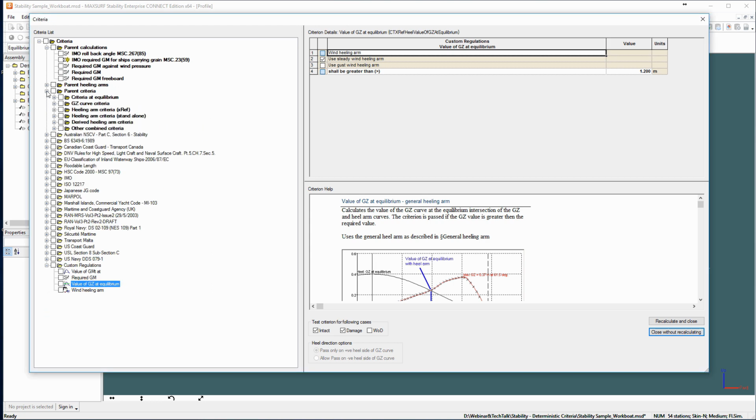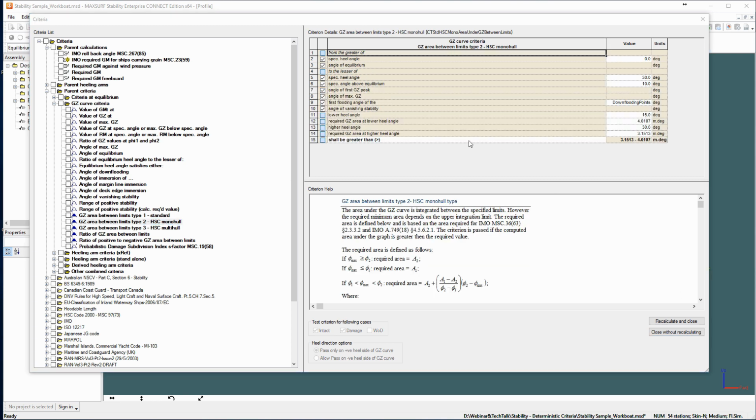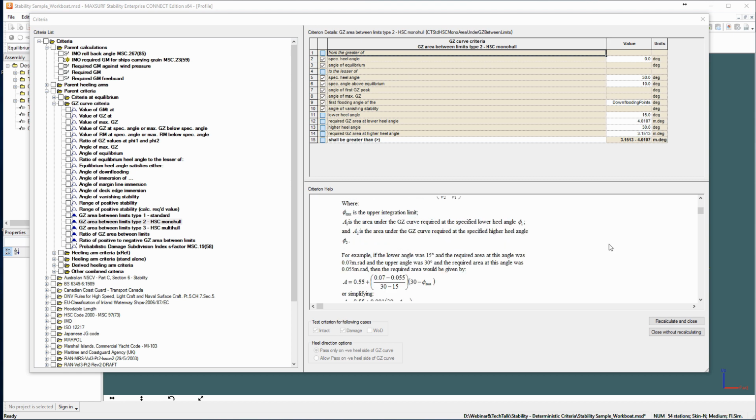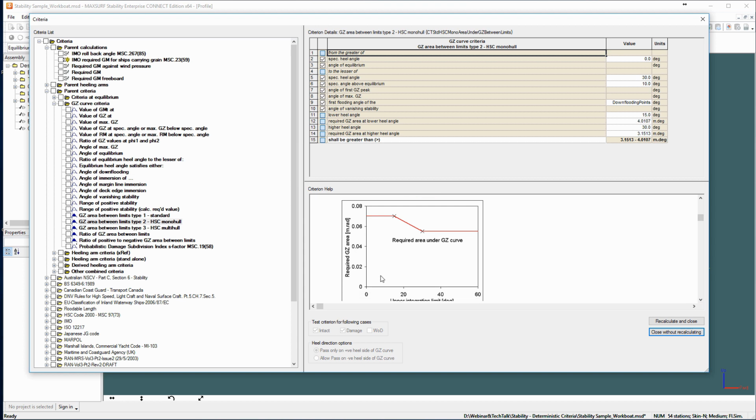The final criteria we're going to add today is a tricky one. So we're going to have an area under the GZ curve. You can see in this rule there's quite a few different input variables that we can work with. This description essentially says that the required area under the GZ curve changes depending on the angle at which a certain integration limit occurs. So that can be any of these things specified in the list, such as angle of vanishing stability, angle of flooding, maximum GZ, etc.